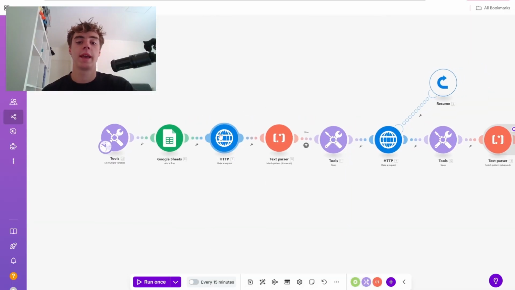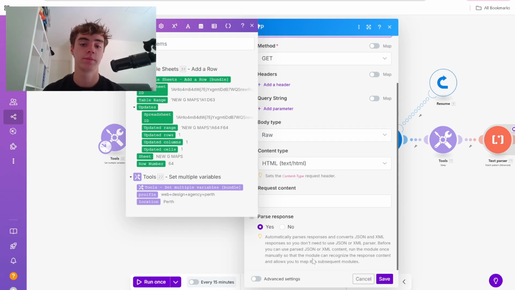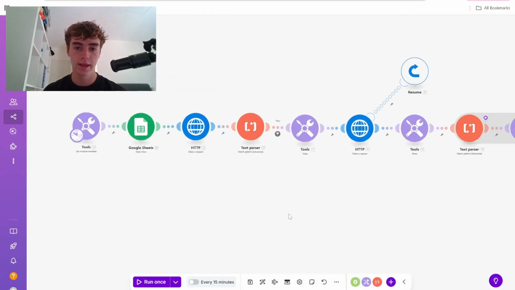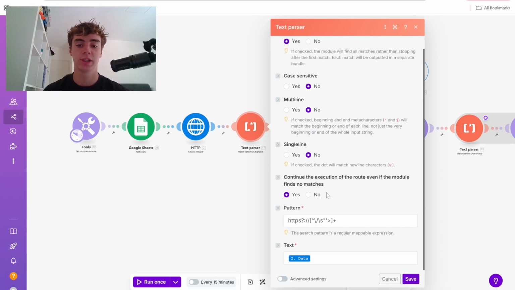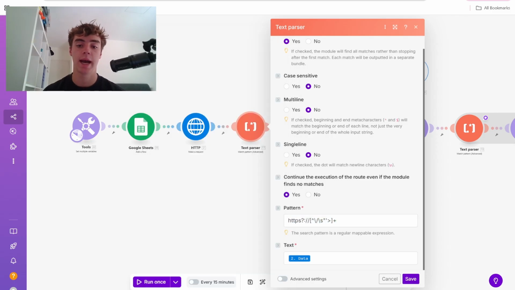Next we have the actual HTTP request. All you're going to do here is, you don't need a Places API or anything. This is literally just web scraping from Maps. So you just want an HTTP request, HTTP, Google Maps search, and then your profile. That's all it is: GET, content type HTML, parse, done. That's everything you need. Then you want to text parse it, and this is to get the actual website URL. So you want to copy this regex pattern, and then obviously you want your data here.